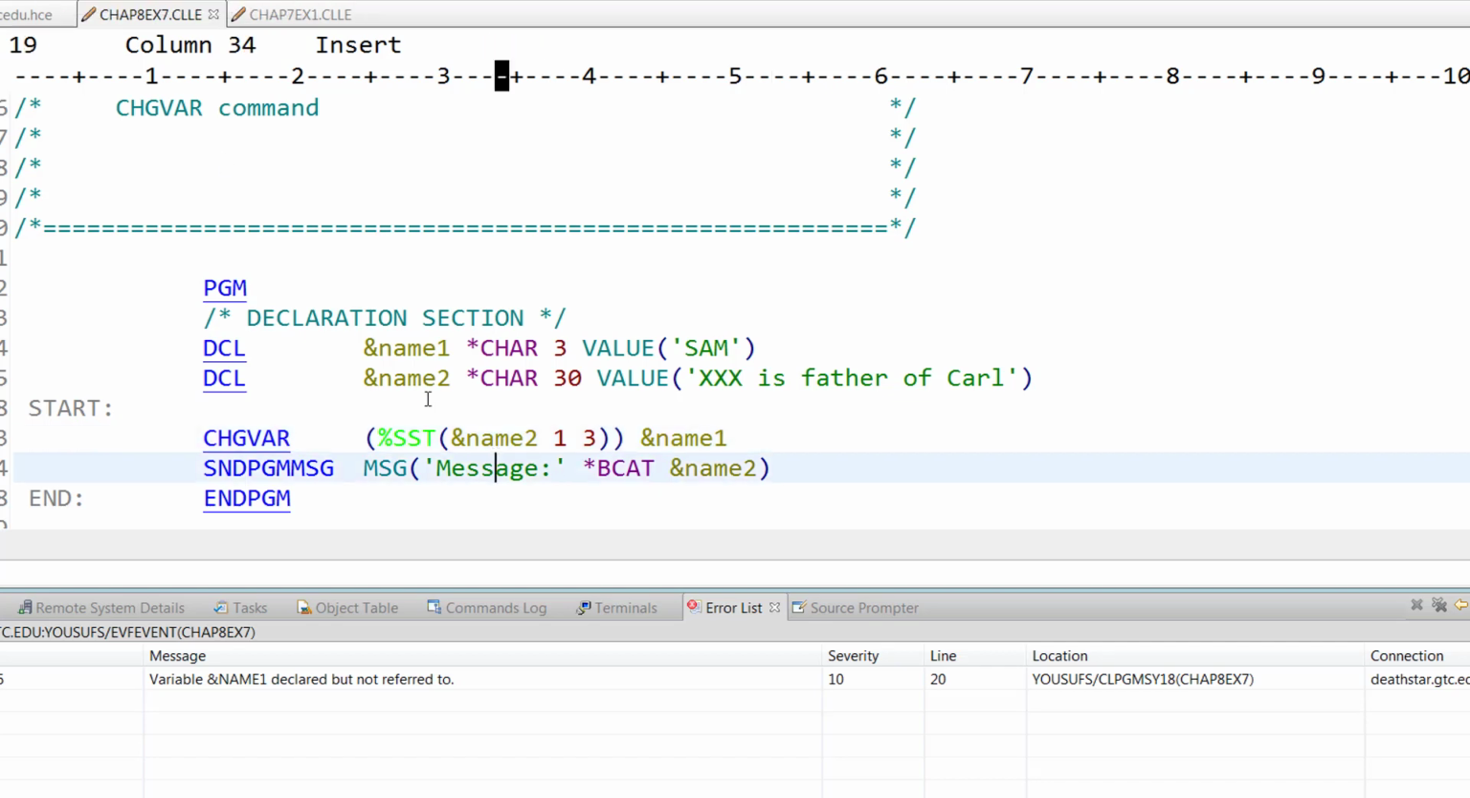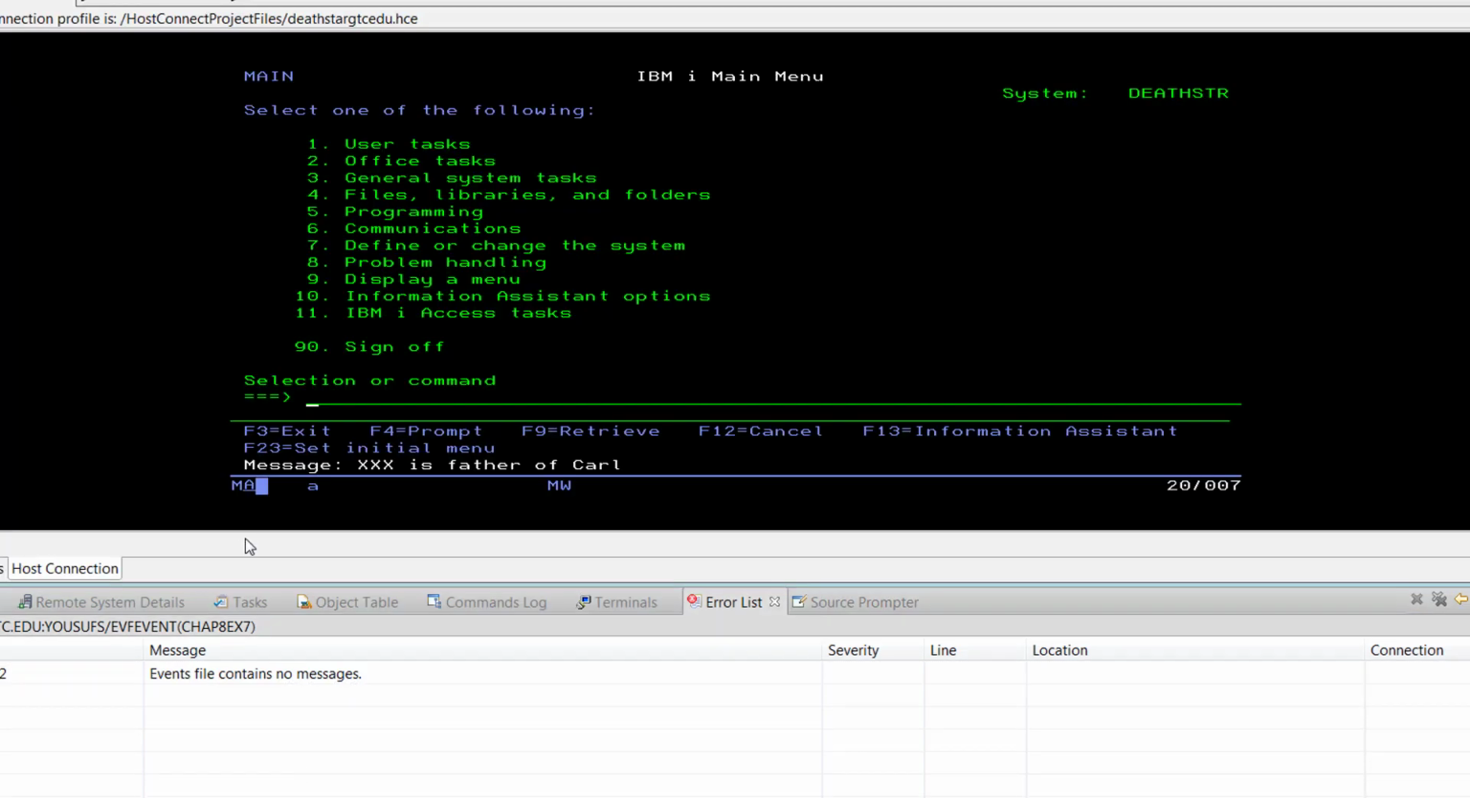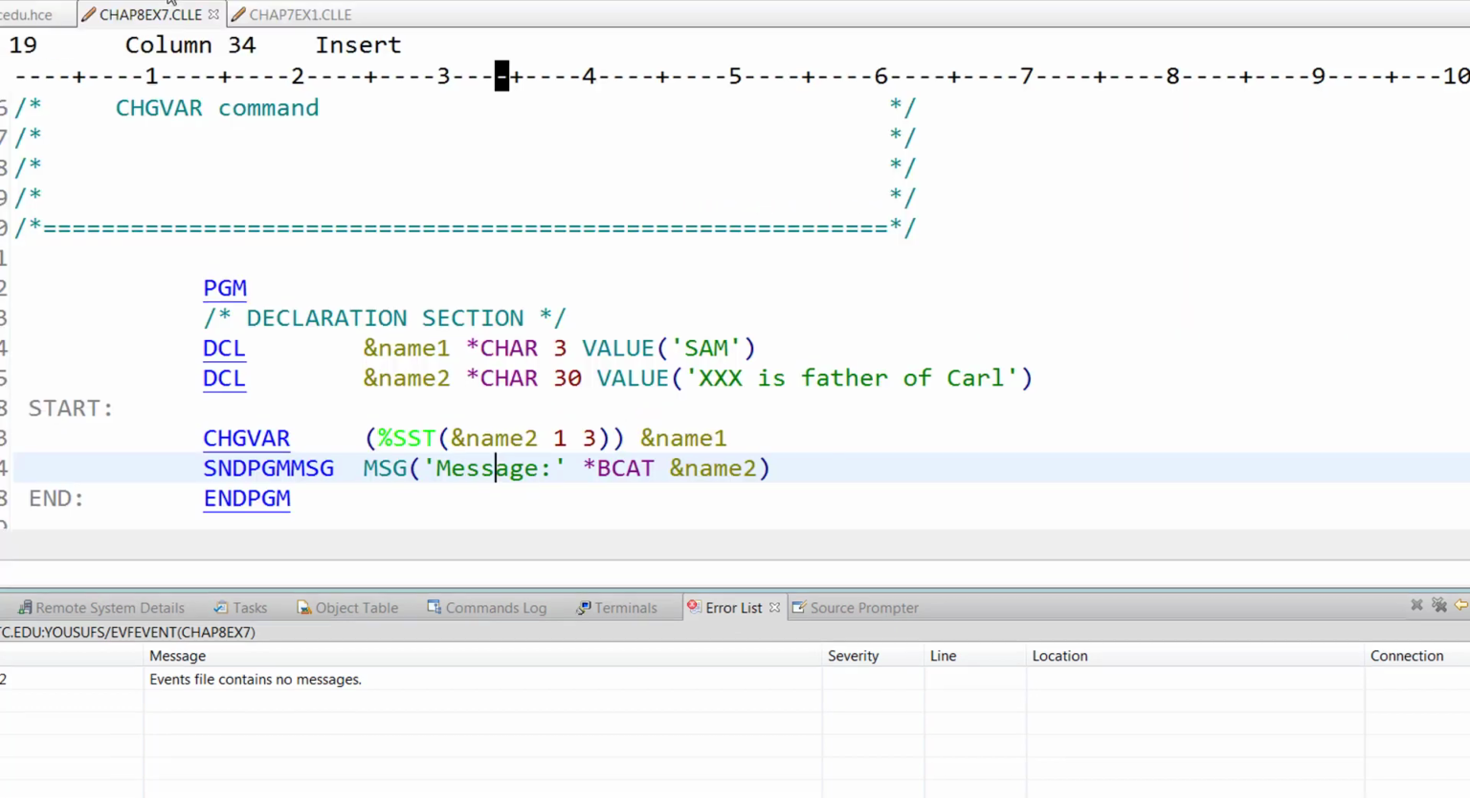Now let's save the changes and compile it. And then you will see the warning goes away now. And now let's call chapter 8 example 7 to see that XXX is now replaced with Sam.